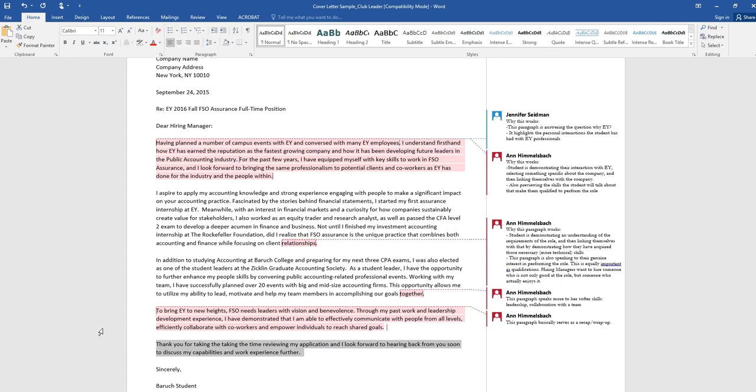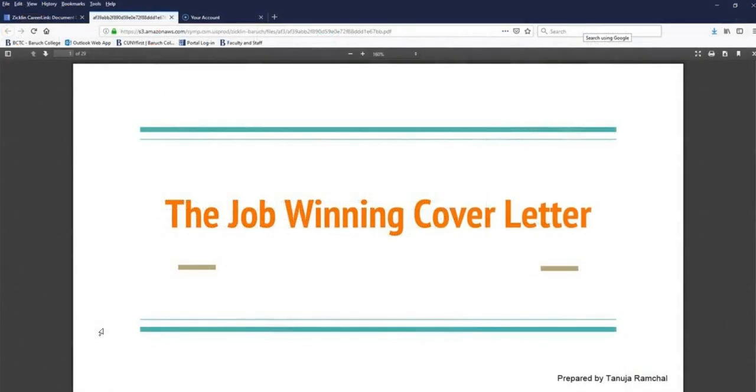So that's really it for this example. Another useful resource is in the resources section of Zicklin CareerLink. It's called Writing the Job Winning Cover Letter.